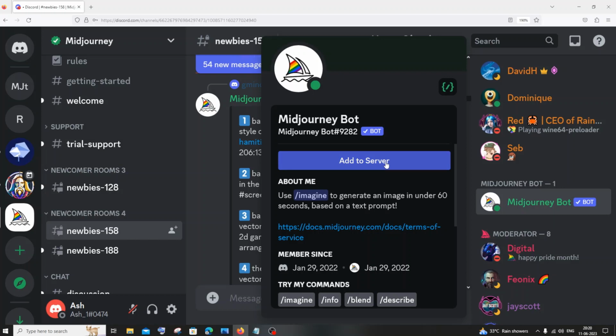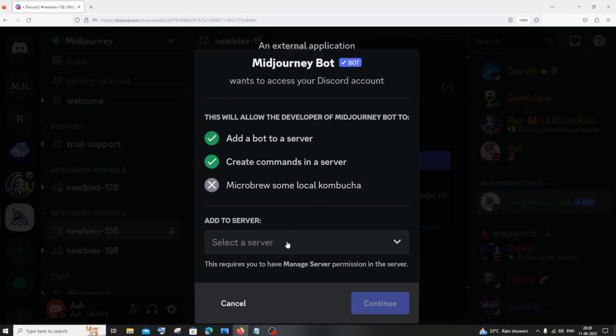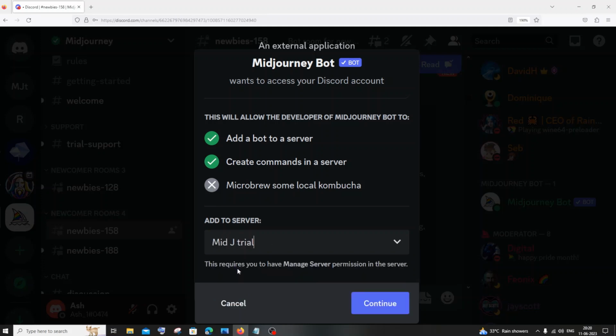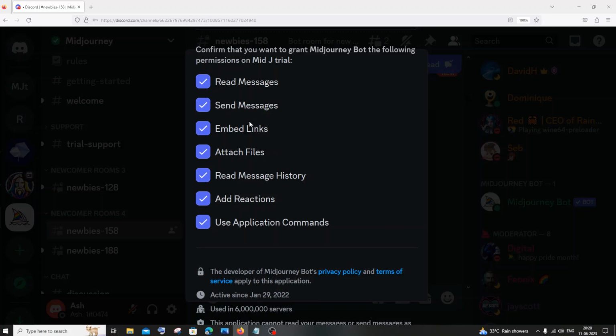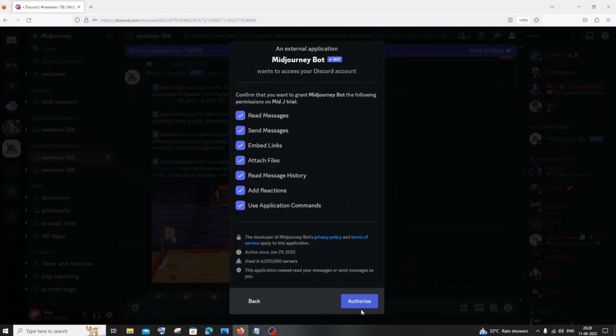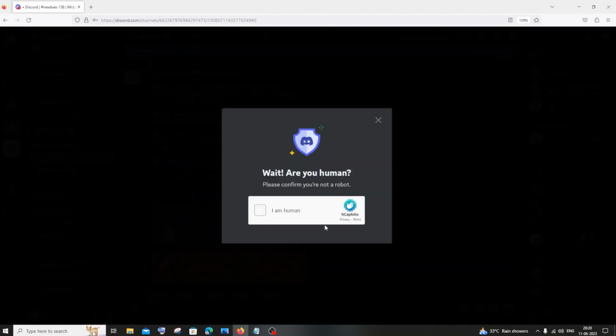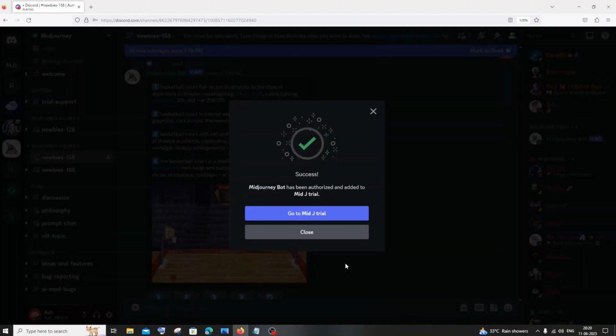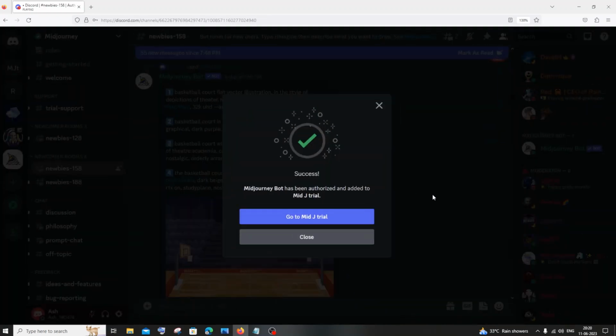Just click on add to server, and here you need to select a server. Just click that, and here we are having this Midjourney trial, which is the server that we have created. Just click on continue and give every permission, and just click on authorize. Then you need to confirm that you're human, select the toys, and click on verify. So here you can see that Midjourney bot has been authorized.